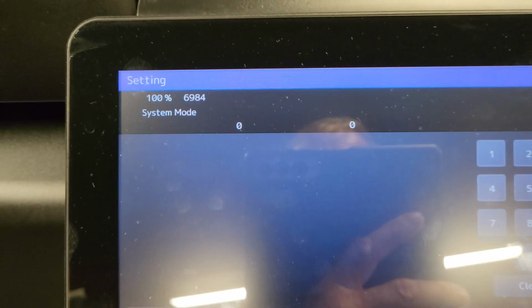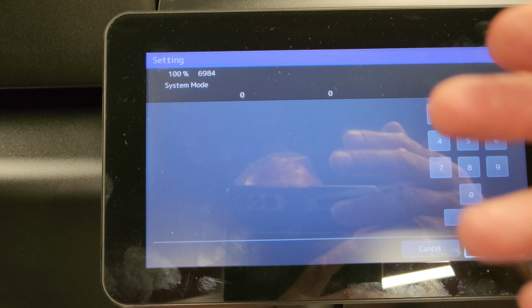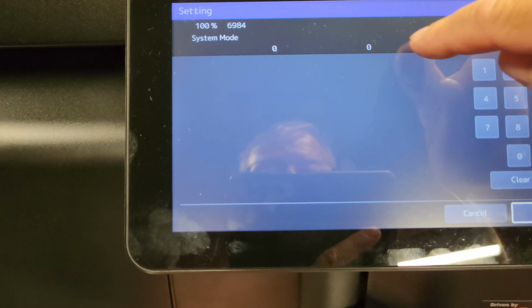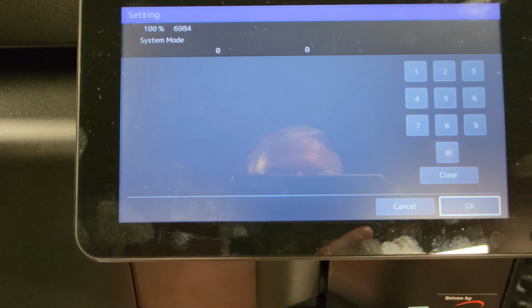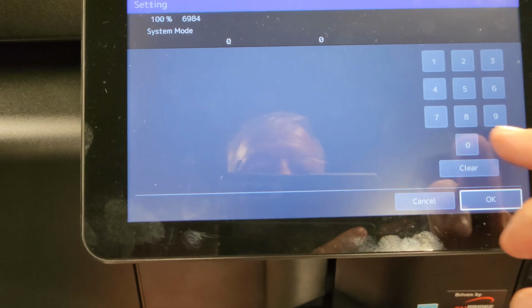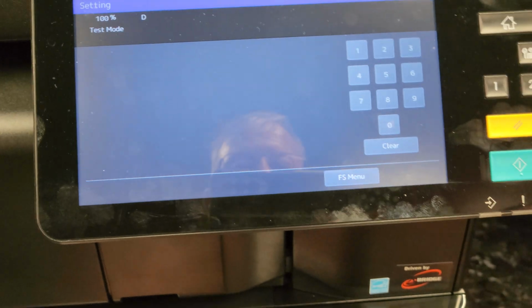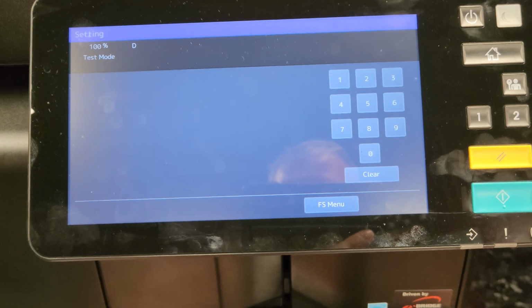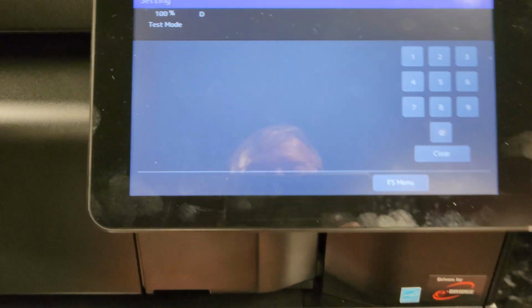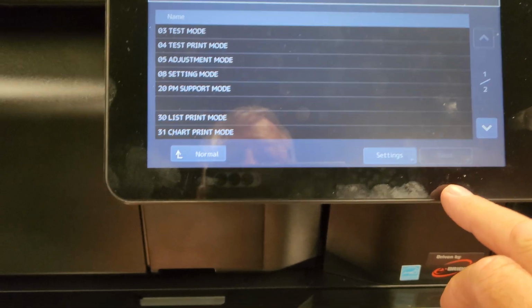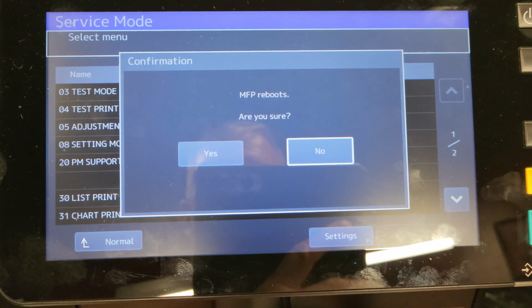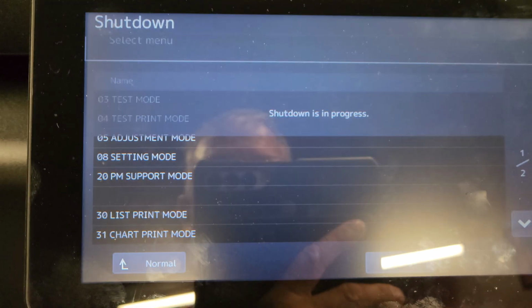Now, normally this right here is going to have 20,000, 16,000, 5,000, whatever, in this little number right here. I've already reset this one. But what you would do is hit zero, and then hit start. And that would reset your counter so that when you turn this machine off and back on, or actually it's just going to ask you to reboot. So once we go to FS menu and then hit normal mode, you'll see, are you sure? Reboot. And then you will hit yes.